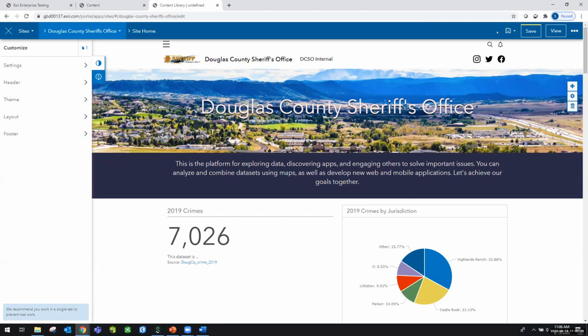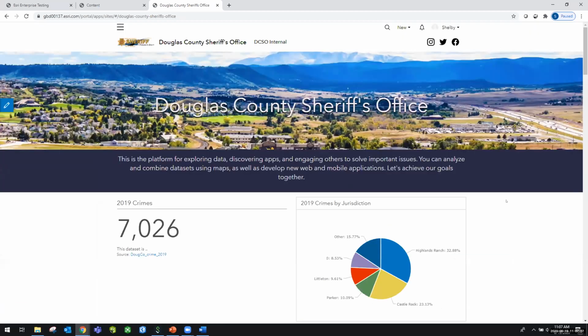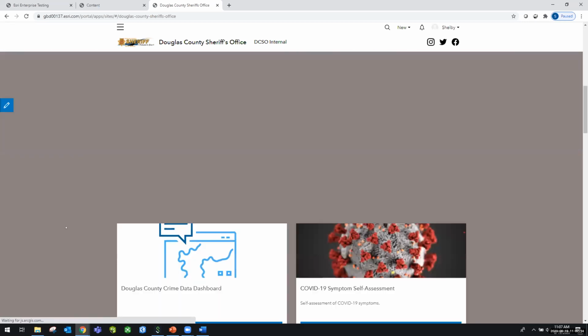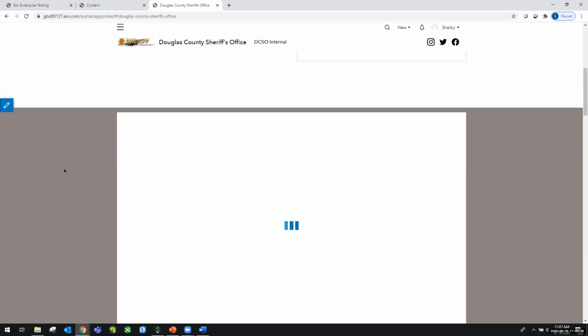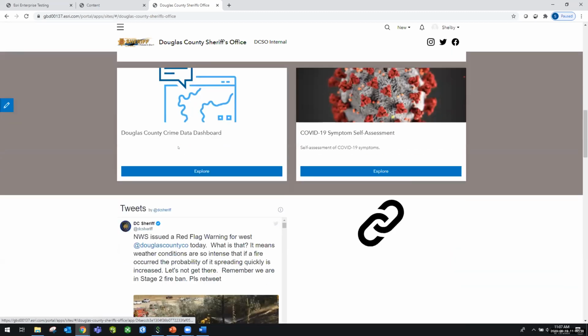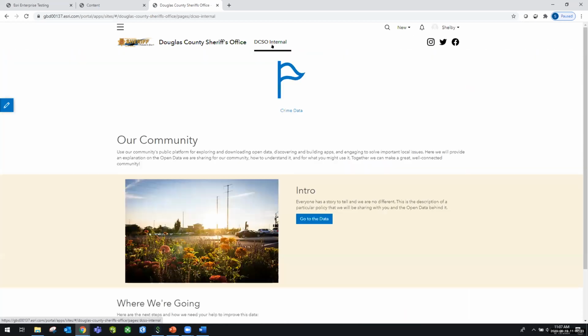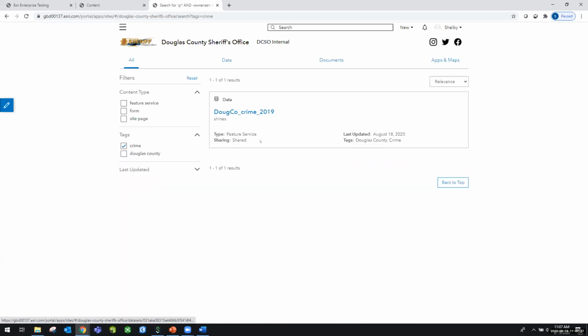Okay, so let's save our work and view, and I'll show you the crime data from this page. So here's our main page. There's my dashboard coming through. There's my gallery and my social media feeds. Navigate to my private page, click into crime data. And there's my one data set that had the crime tag associated with it.